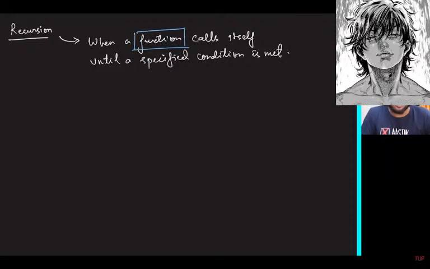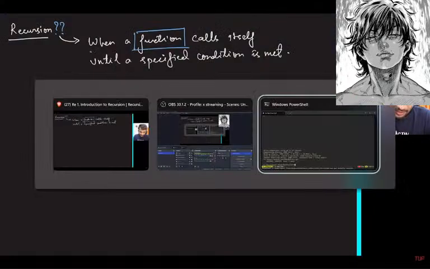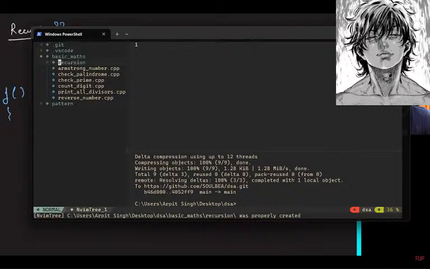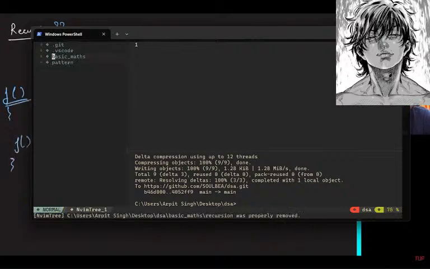Okay, so to start off with, what is recursion? Let's read the first line. When a function calls itself, very important. When a function calls itself, that means if I'm writing a function and inside this function, there is this same function being called again. This is the definition in the first line.